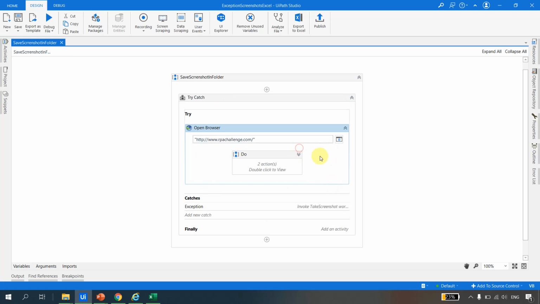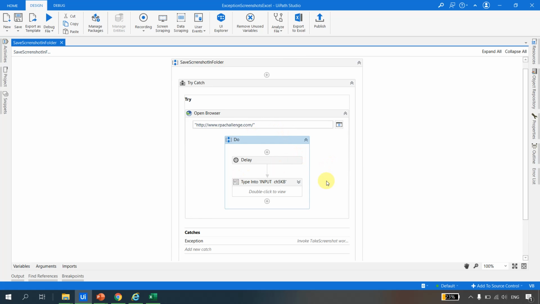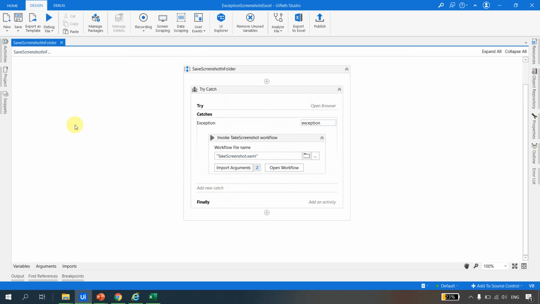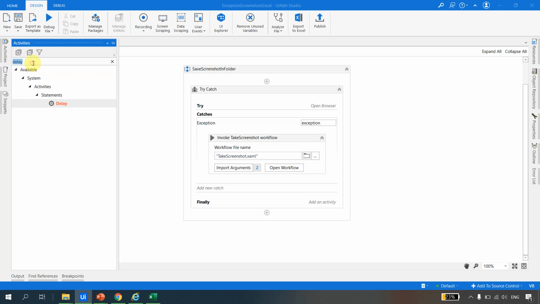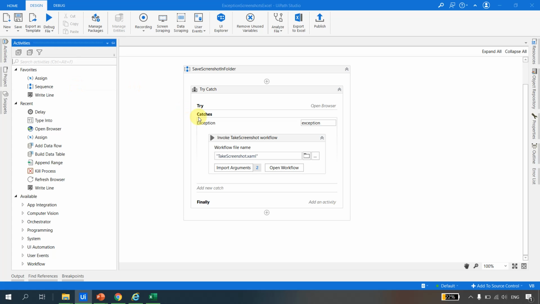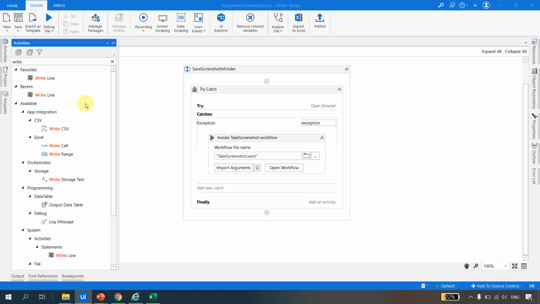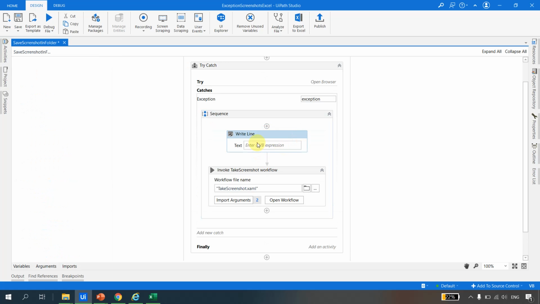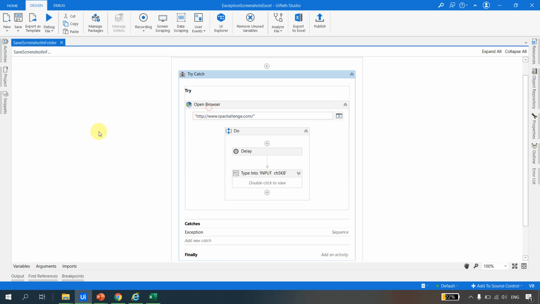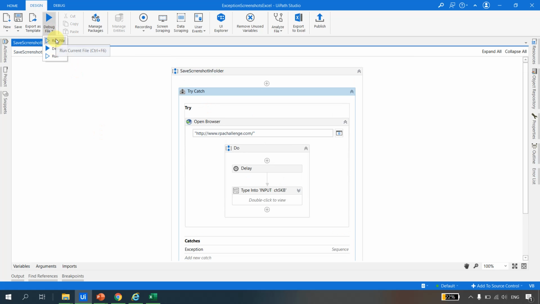Then in the catch, it will log the exception. And let us do one thing: let us put a Write Line here, so that we are aware of what type of exception we have encountered. I will type here exception.message. Okay, let us go ahead and run the file.